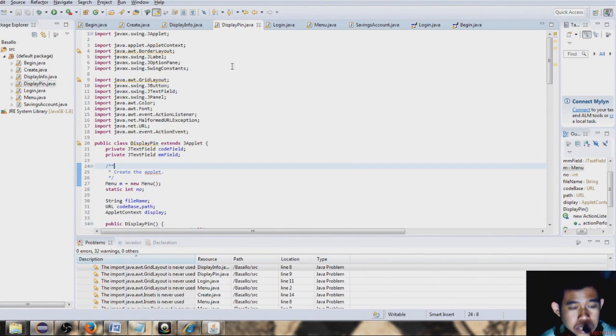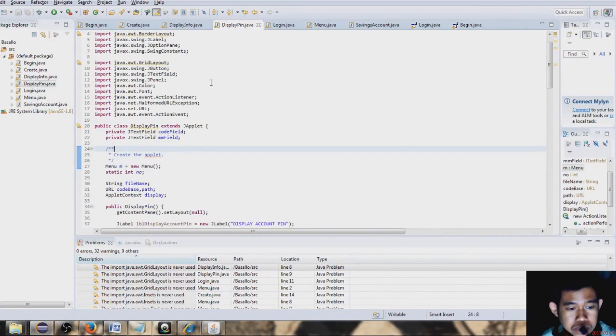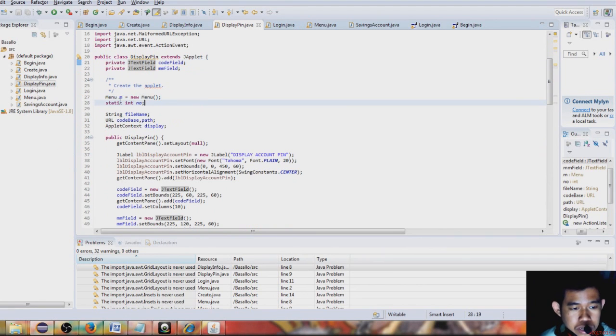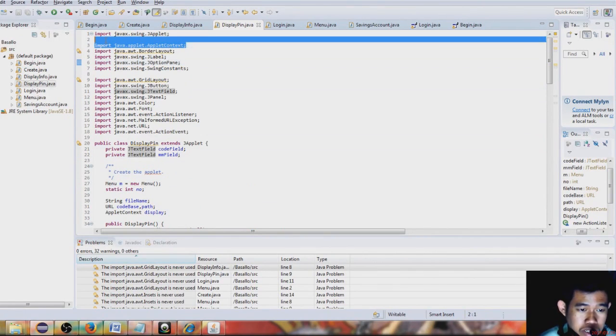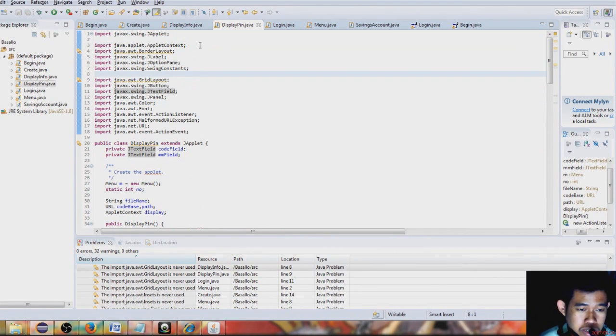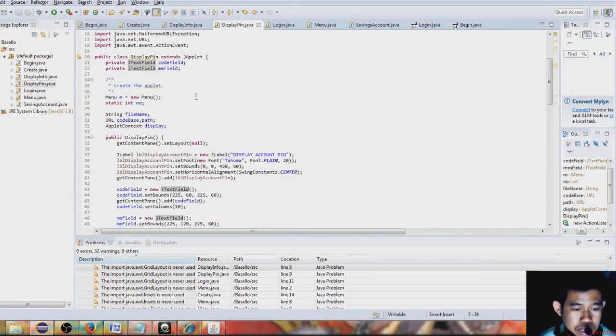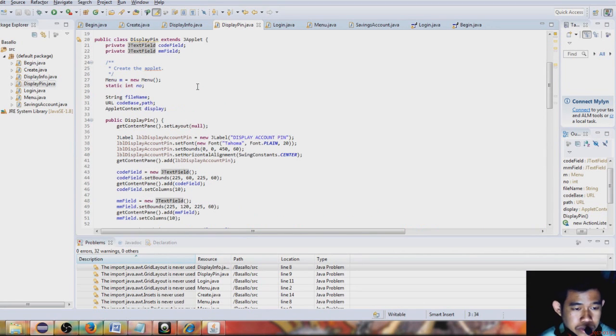Once the user has clicked the display pin button, this applet will be shown. Here similarly we have an instance of the menu, so that we can use this instance to pass the index number of an account, so we can go back to that menu with the same account. There's nothing special about the imports, because we're similarly using the applet context and the java.net URL class.